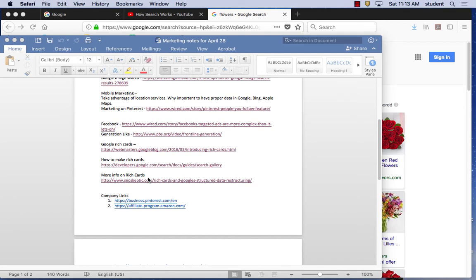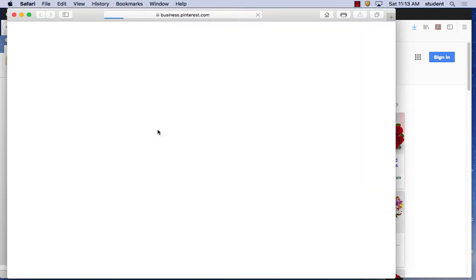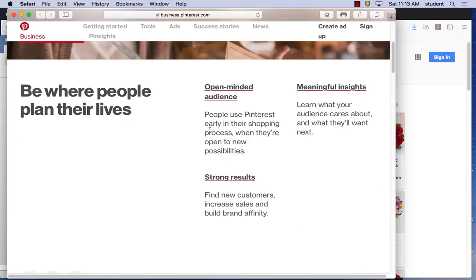If you're doing mobile marketing, your content needs to be formatted properly for the mobile device. This is my whole point there. And then I have a link to Pinterest. This is Pinterest Business. They talk about how to add your business to Pinterest and how you can use your business on Pinterest right here.